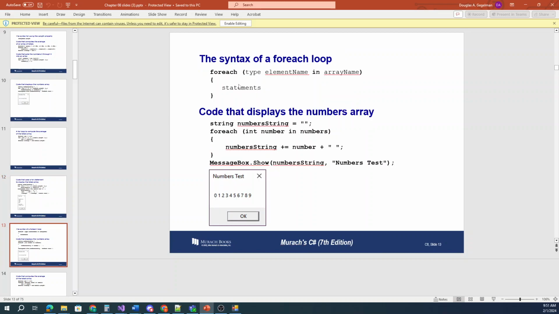Syntax for a for each loop. For each loops are kind of nice. It's a little bit shorter to write out than a for loop, but when you're doing a for each loop, you can only pull data out of an array with it. You can't actually put data into an array with it.